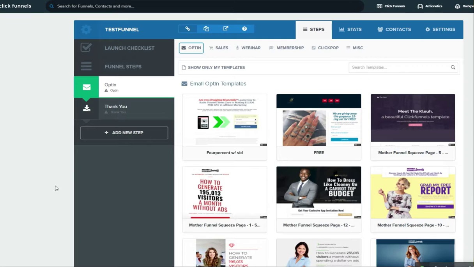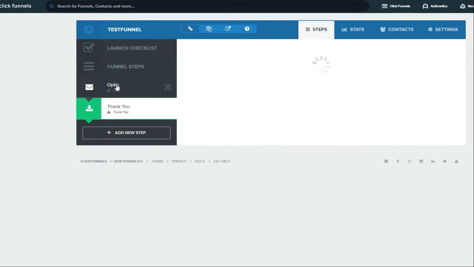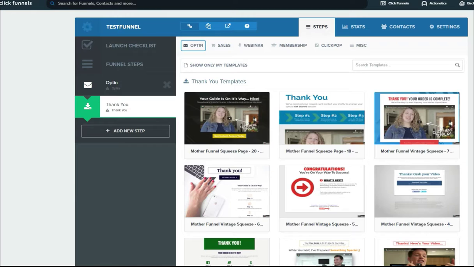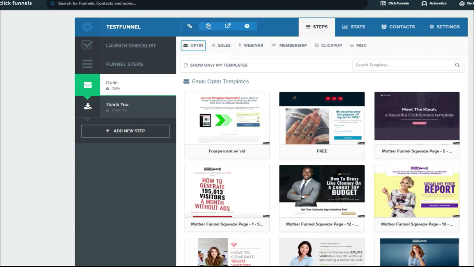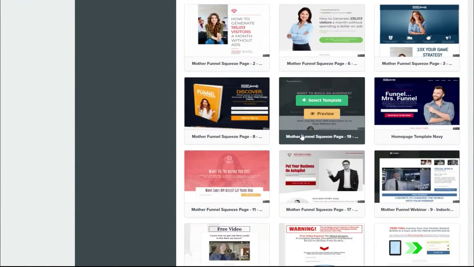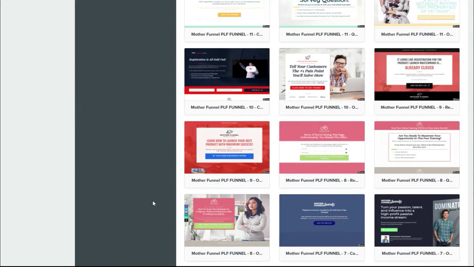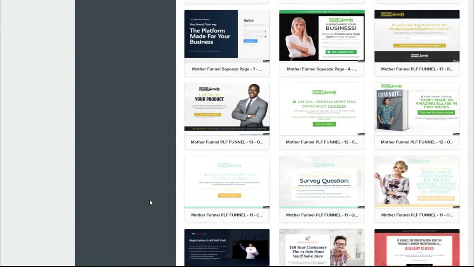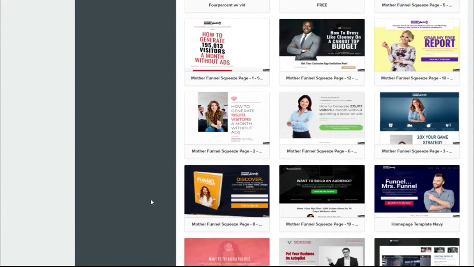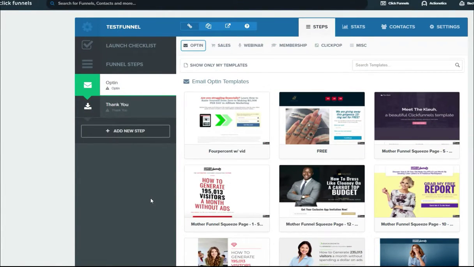Right, as you see, there are a lot of options that you can choose from in terms of the template and the designs. So for our opt-in page, these are the options, and then we also have a thank you page. After providing their information, they'll get routed to a thank you page, basically thanking them for providing the information.